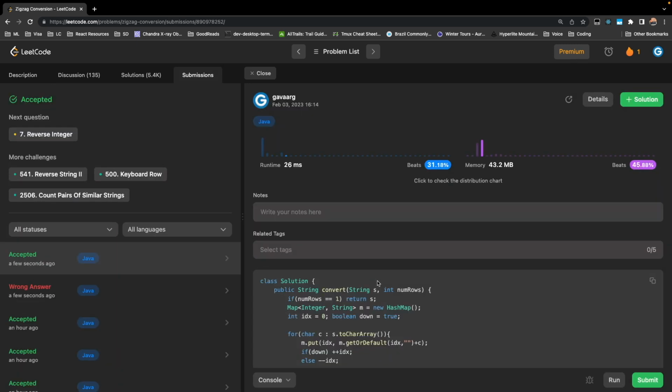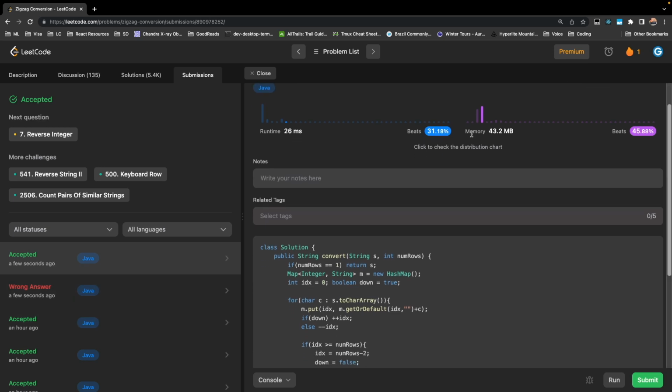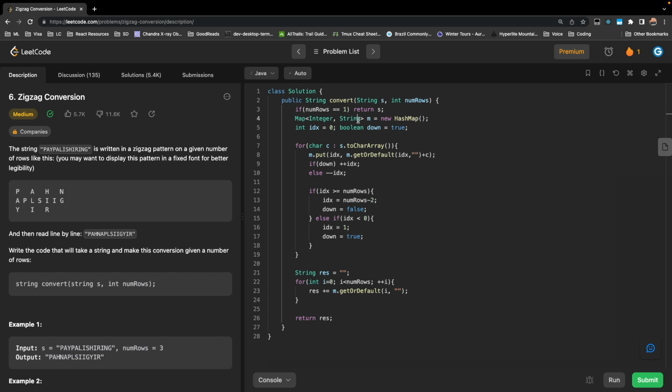So it's submitted, and as you can see, this is a little bit slow. Okay, why? Because we are using string. So let's improve this one by using string builder. So this is the second solution. Let me just change it to string builder.